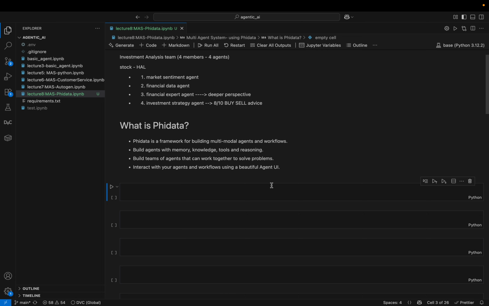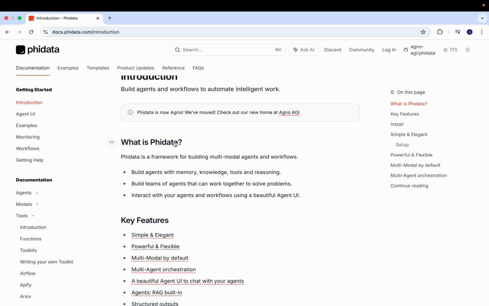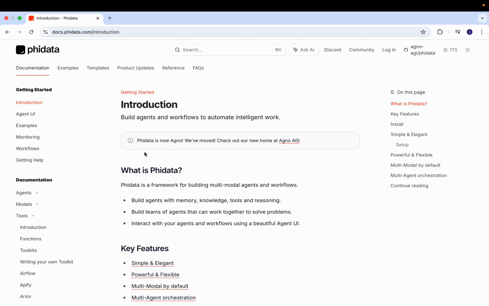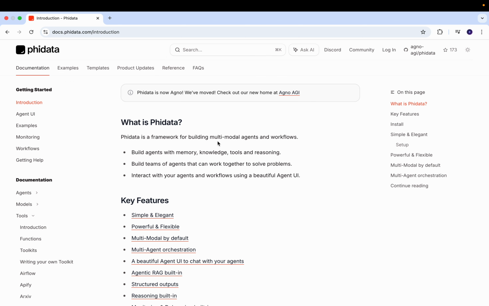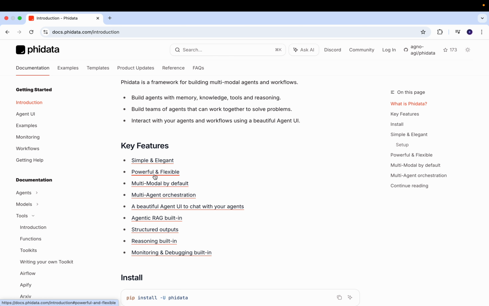Let me take you to the website for Phidata. If you see, Phidata is a framework for building multimodal agents and workflows, and these are some of the features. Phidata allows you to build agents with minimal code, making it easy to get started. And Phidata offers features to monitor, evaluate, and optimize also.